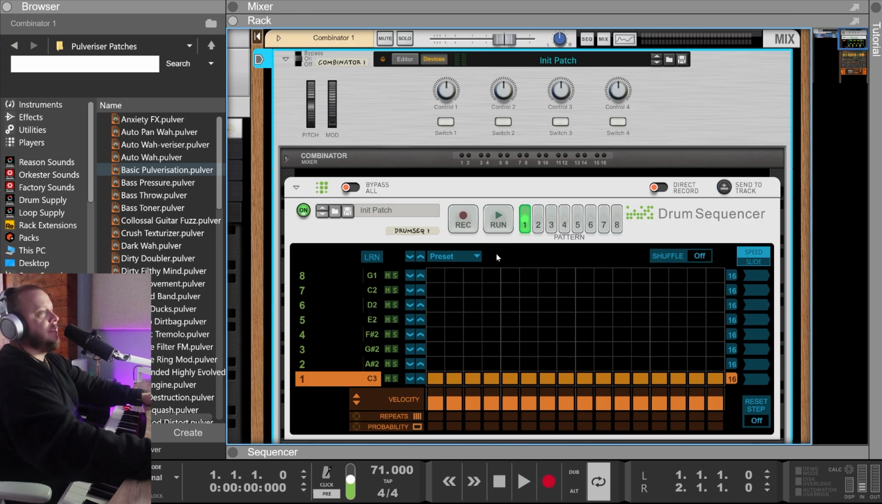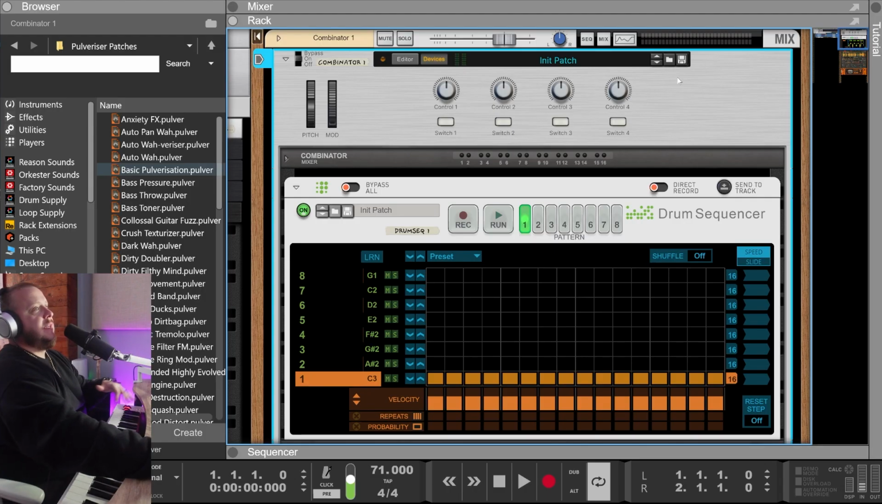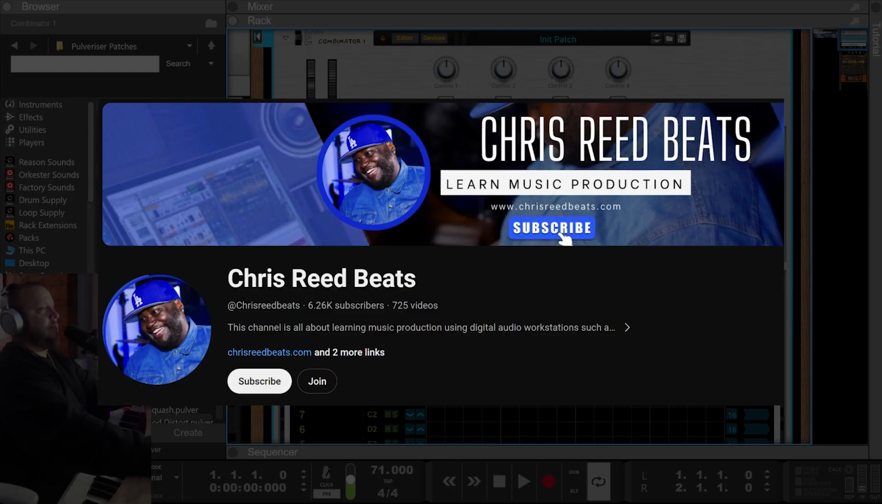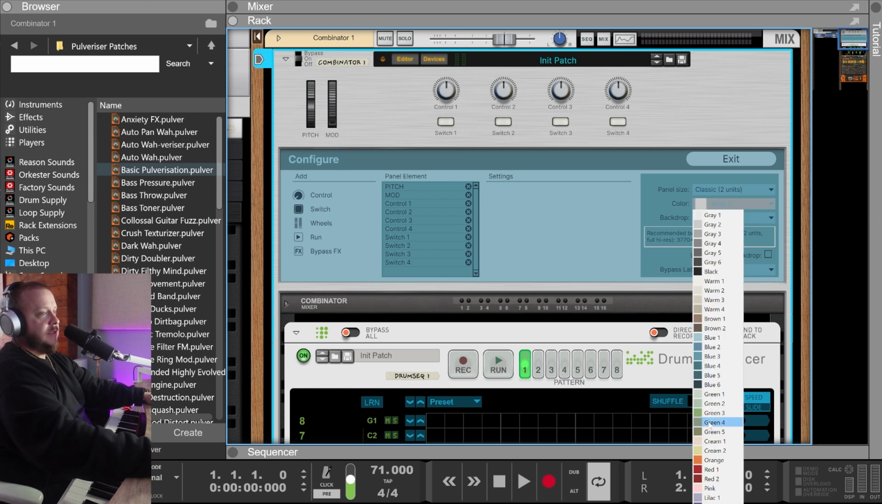And now on to the second part of this video where we make a Combinator device. Now I'm going to go to save this and I'll have to do a step, but we'll get there. I'm not going to explain all of this. There's a great video on the Combinator on Reason's site. Also, Chris Reed has a YouTube channel with a lot of Reason tutorial videos. I'm not going to get into all of this, but I am going to have some fun.